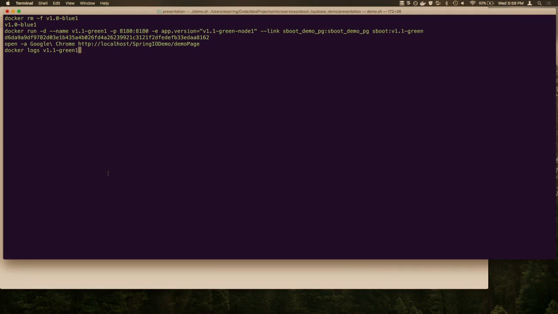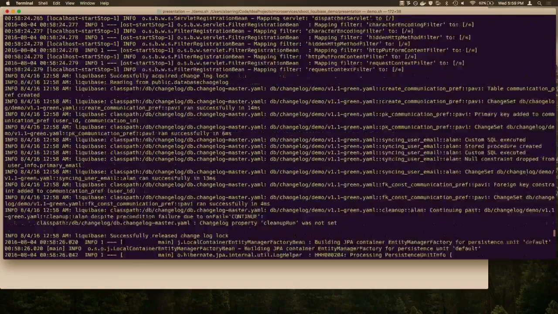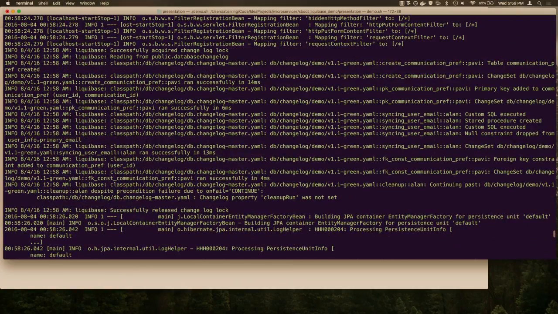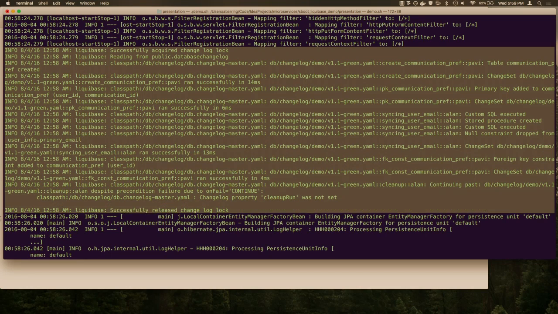So if we take a quick look at the logs from version 1.1 execution, we can see that when Liquibase executes, it went ahead, acquired the lock as before, and then it started creating the new tables for capturing multiple email addresses. It added necessary primary keys. It added some custom SQLs. So these are the ones for creating the custom SQL triggers. And then it dropped the constraints against the primary column because it can be nullable with this release. And then you can see that it had created other foreign constraints and things like that.